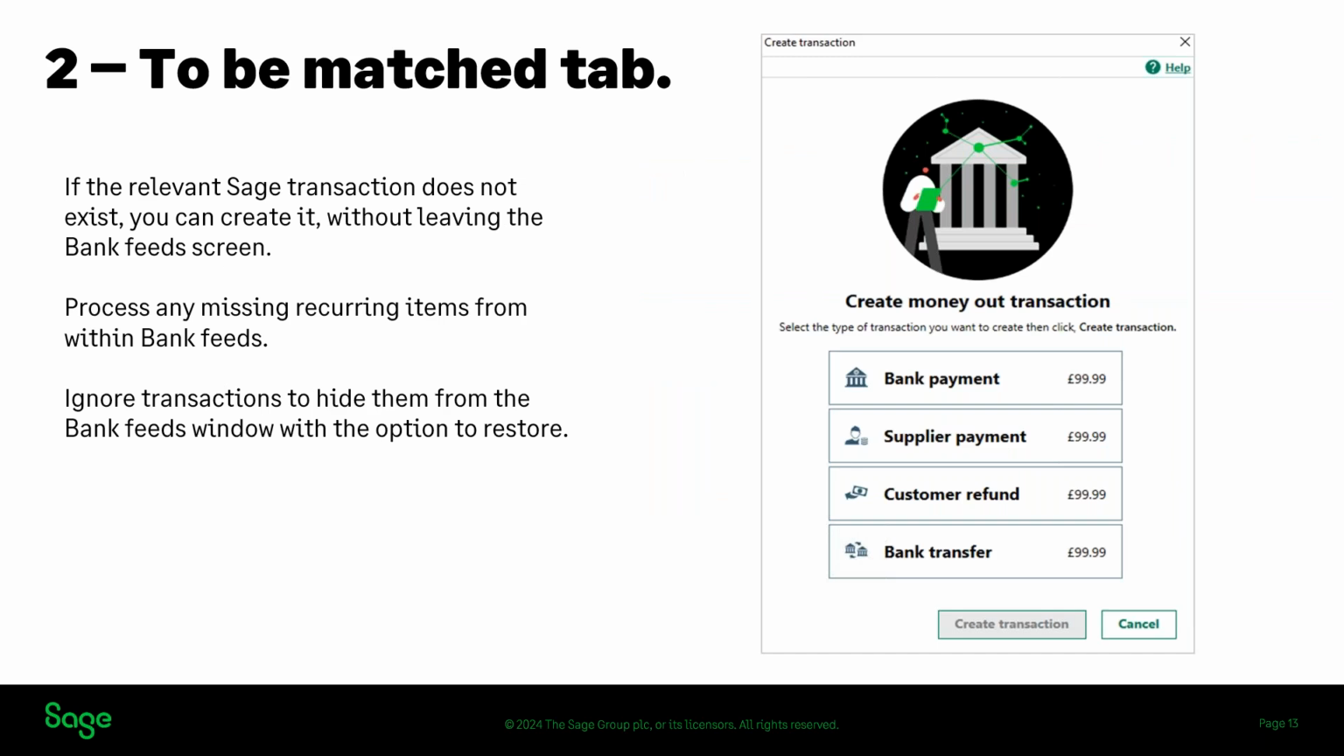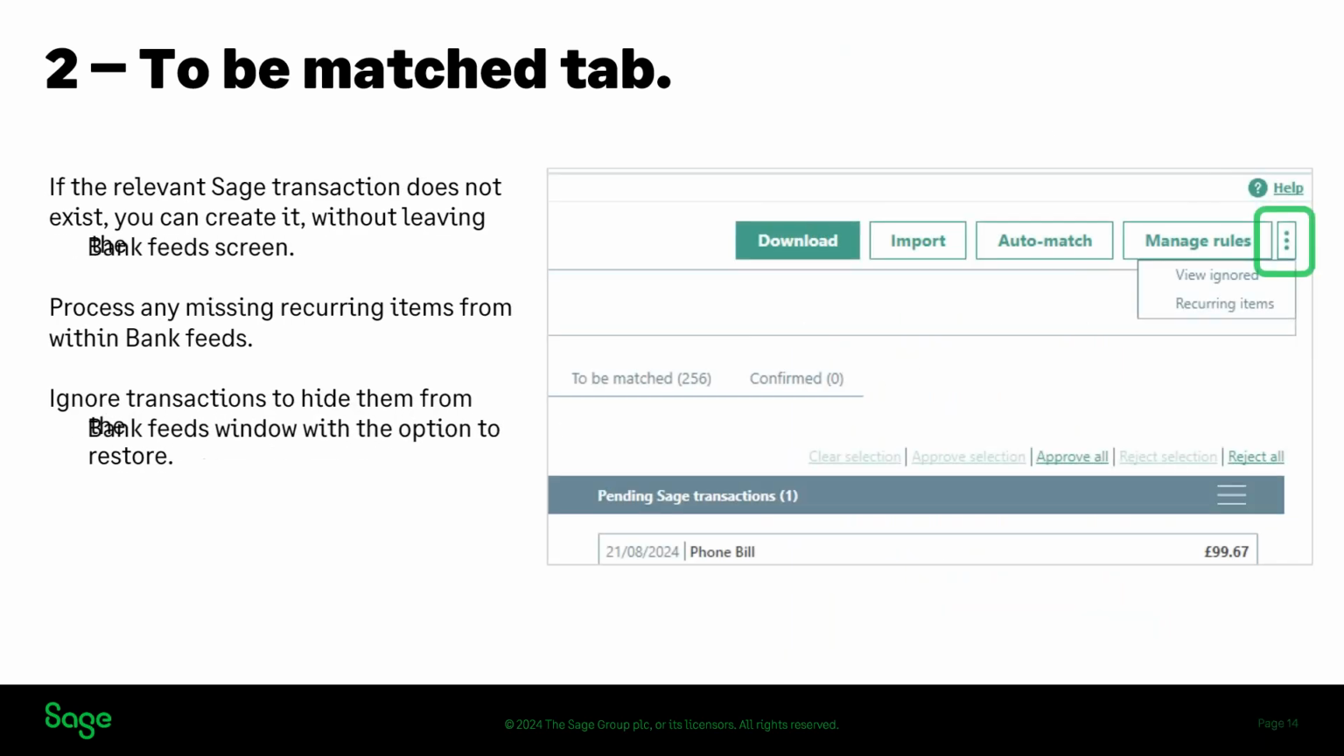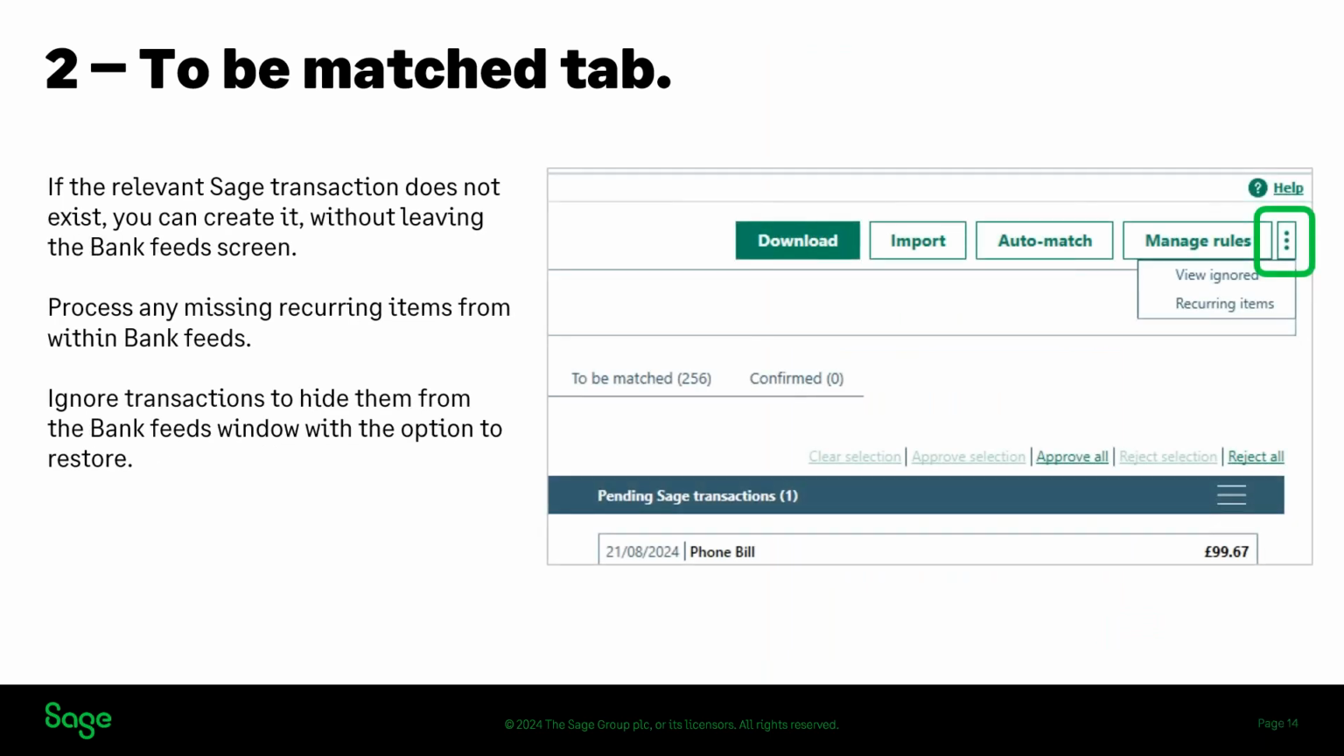If the relevant Sage transaction does not exist, you can also create it at the click of a button without having to leave the bank feed screen. If you've realized that you've forgotten to process recurring transactions, any missing recurring items can be created from within the bank feeds module. And as I've mentioned before, you do have the option to ignore transactions and hide them from the bank feeds window, but you also have the option to restore them if they've potentially been ignored in error.